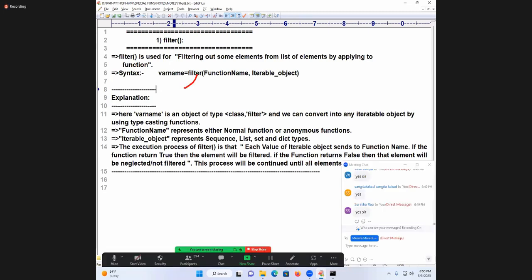Next, filter. First I speak about function name. What is function name? Function name represents either a normal function or an anonymous function. Next is the iterable object. Iterable object means sequence, list, set, dict type. Dict related filtering I will tell you separately. Right now don't worry about it.